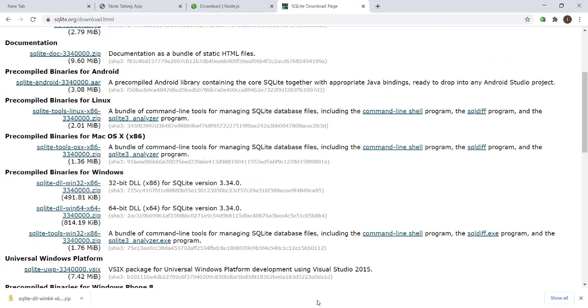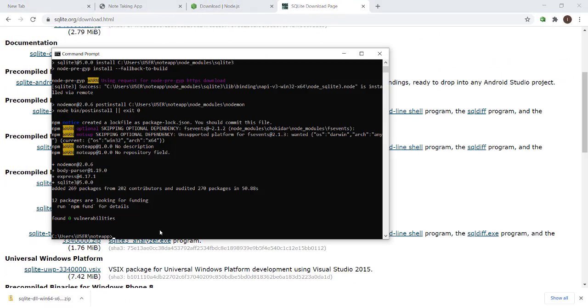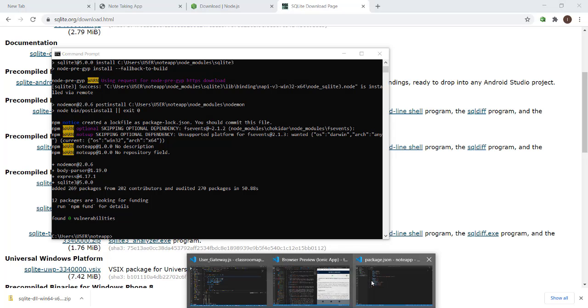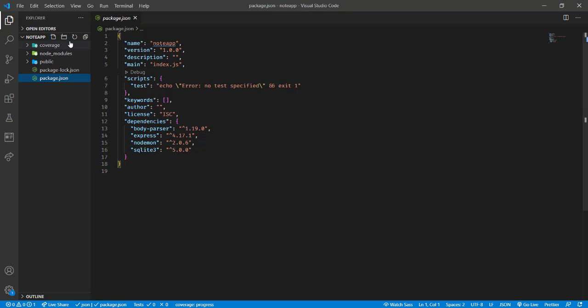So now, all the packages are installed already. We already have all the packages installed. So what do we have to do? Now let's go back into our Visual Studio Code. Then we have to create a new file. We have to create a new file called server.js.